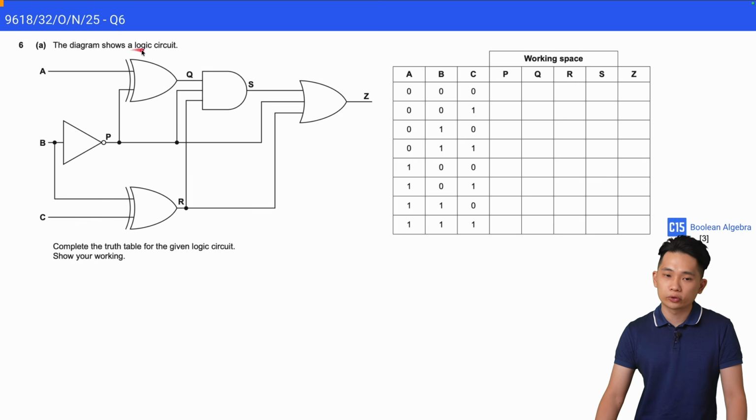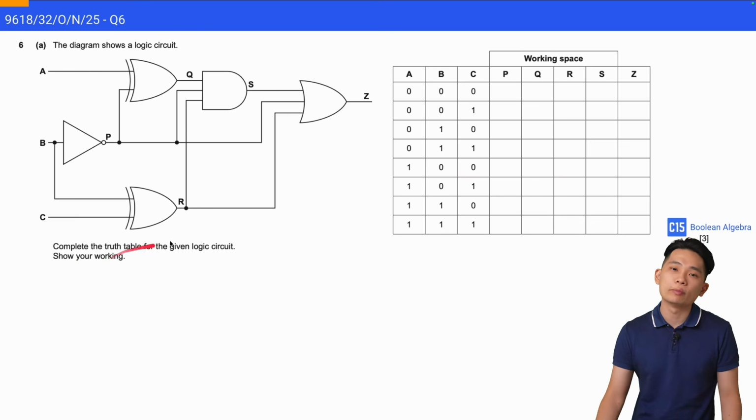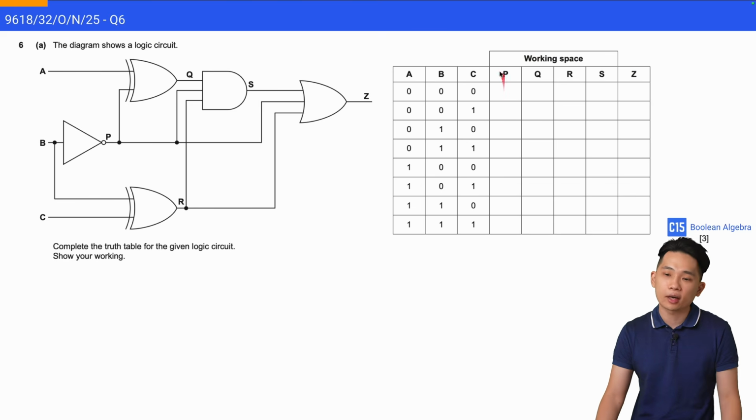The diagram shows a logic circuit. Complete the truth table for the given logic circuit. Show your working. This question is very kind to you and has labeled all the intermediate states for you on the right here. So you just have to fill in accordingly. Let's start with P here.